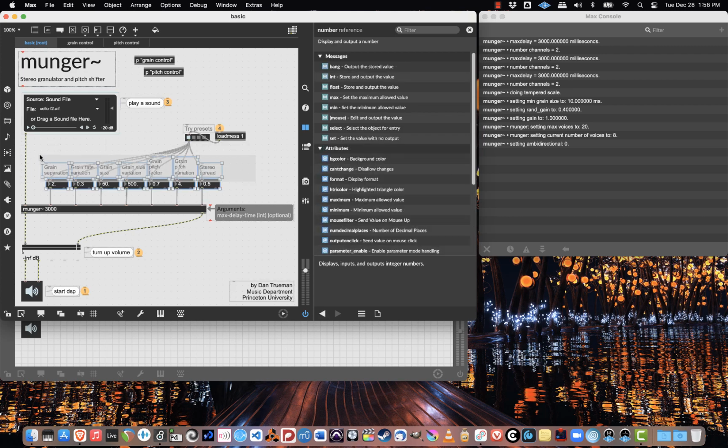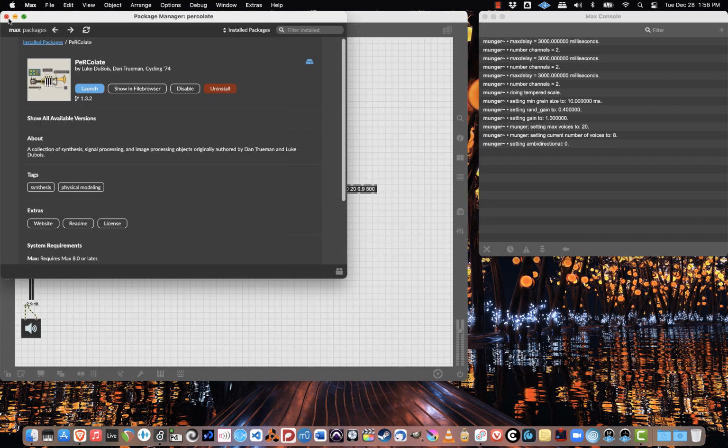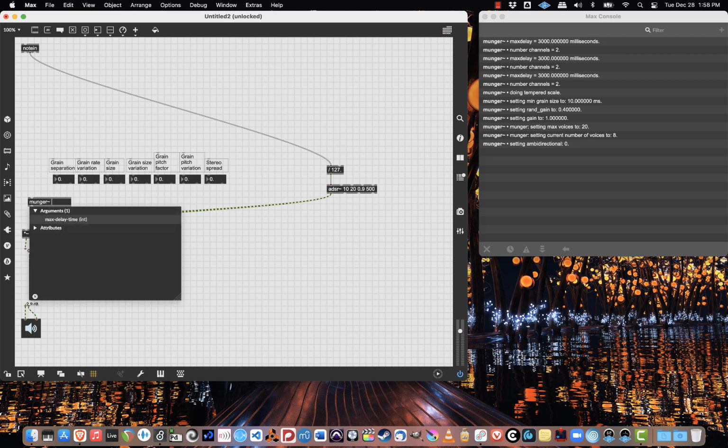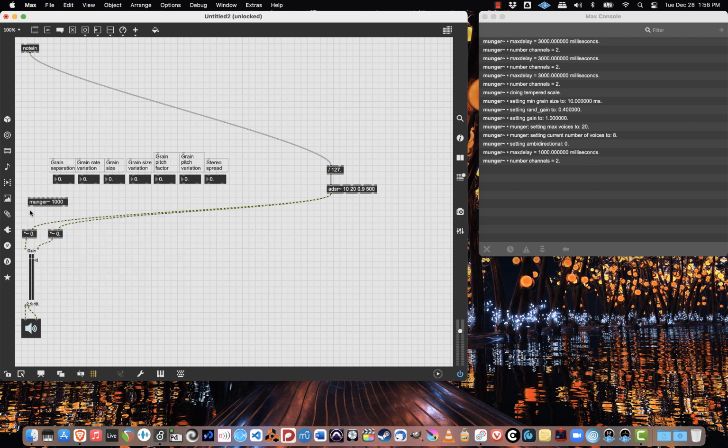These are just too much to use, so I'm going to copy those. Close that, close the package manager, and then paste those directly into my Max patch, along with creating the Munger object and giving it an argument of 1000 milliseconds for the max delay time. This does assume that it is stereo, so I'm just going to plug it in directly like that. And then I am going to connect things up.